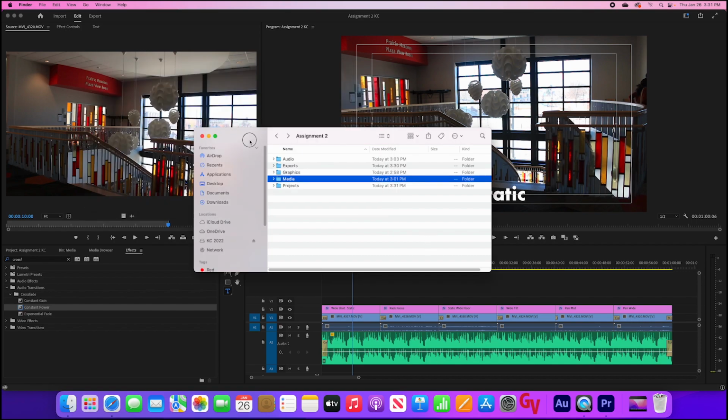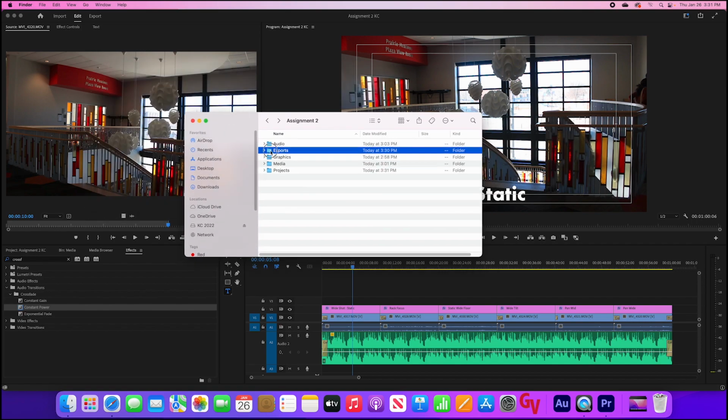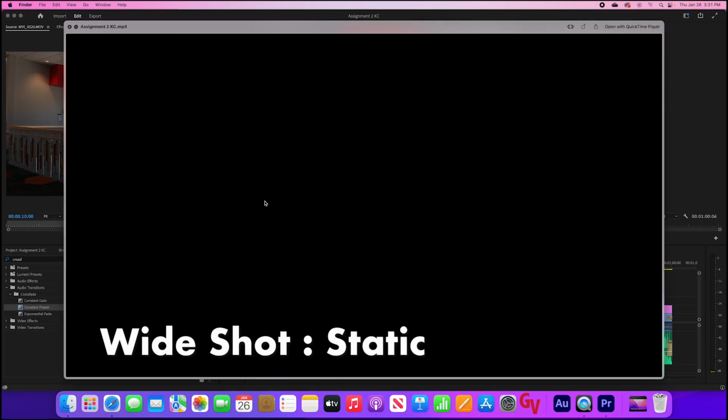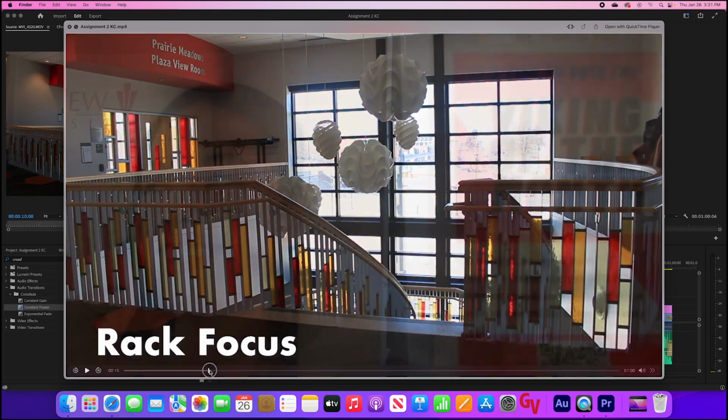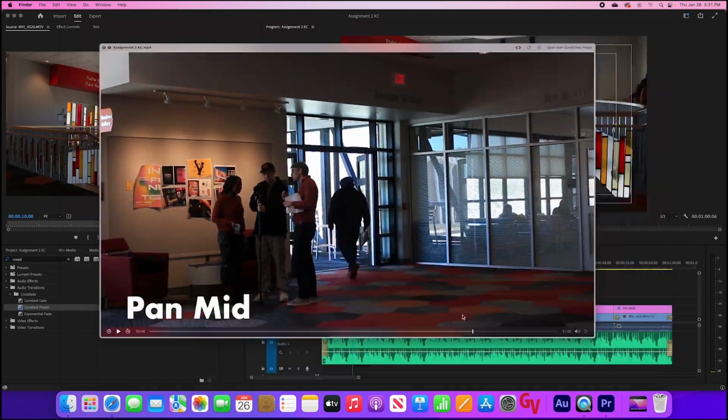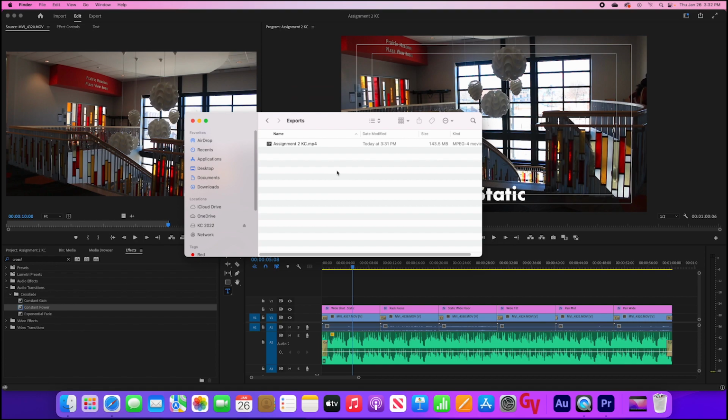So I'm going to go to my Assignment 2 folder, find my Exports folder, and if I want to see a preview of this, I can just click on it and hit the space bar, and I can see it. And yeah, looks like that worked okay. Okay, great. That's what I want to submit, and that's ready to go.